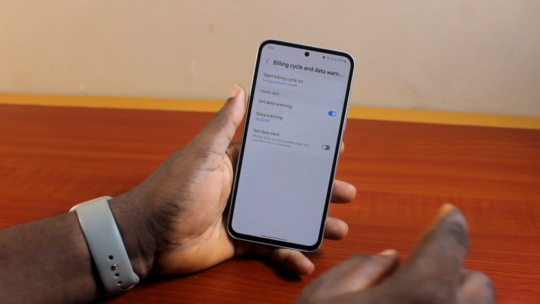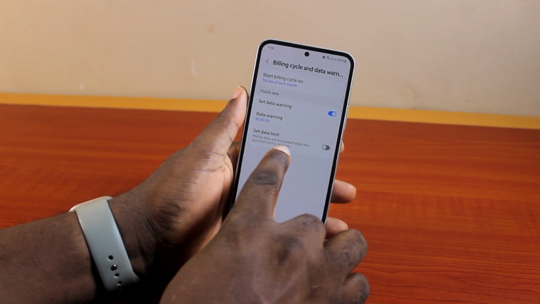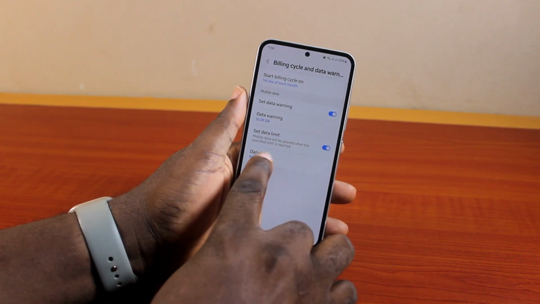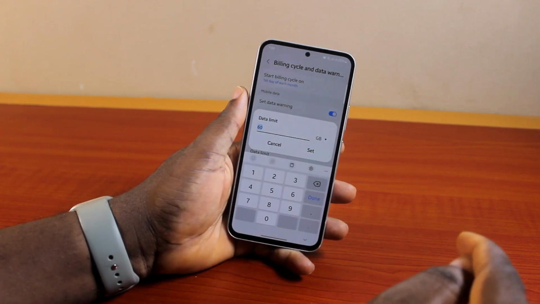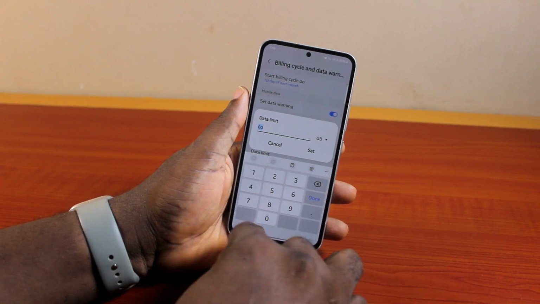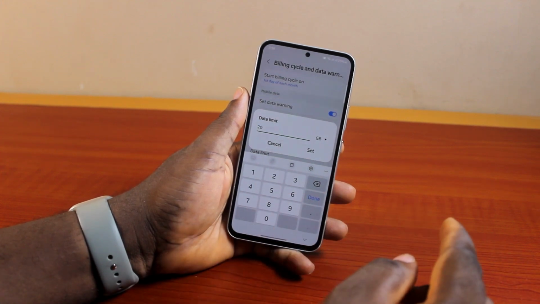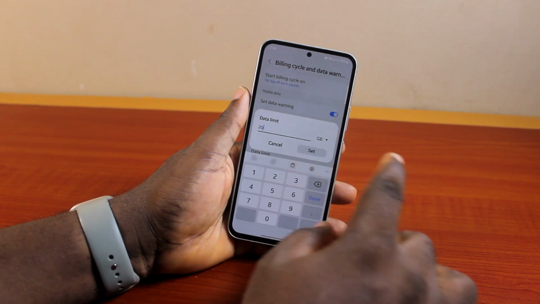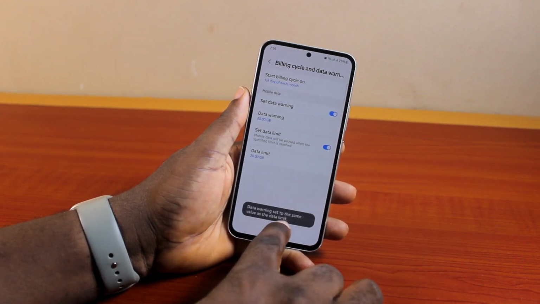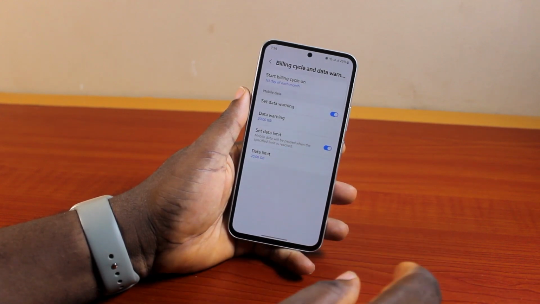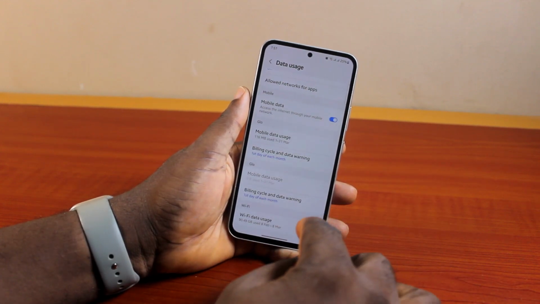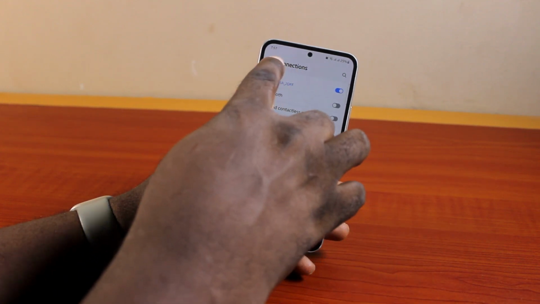Once you hit the set button, then you can also set data limit. Mobile data will be paused when the specified limit is reached. Then come here and set your data limit. So if you're on a metered data, you can just come here and set it to any limit you want. You can choose between megabyte and then gigabyte. Click on set, and I should say data warning is set to the same value as data limit, and then you're good. So that's exactly how to set data warning or data limit in Samsung.